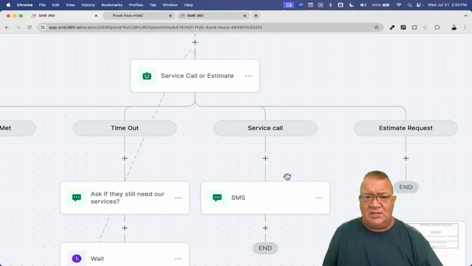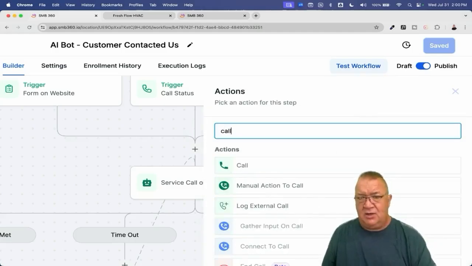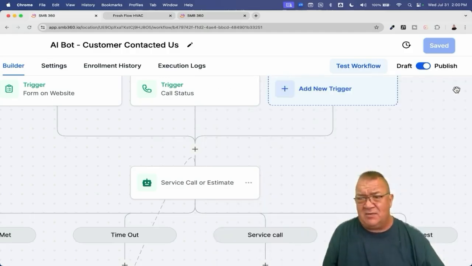Or if you wanted to, you can even come here and use the call feature and actually have HighLevel call somebody, maybe a reconnect call or a call to a booking person. Call somebody if you wanted to. That's always something that you can do.